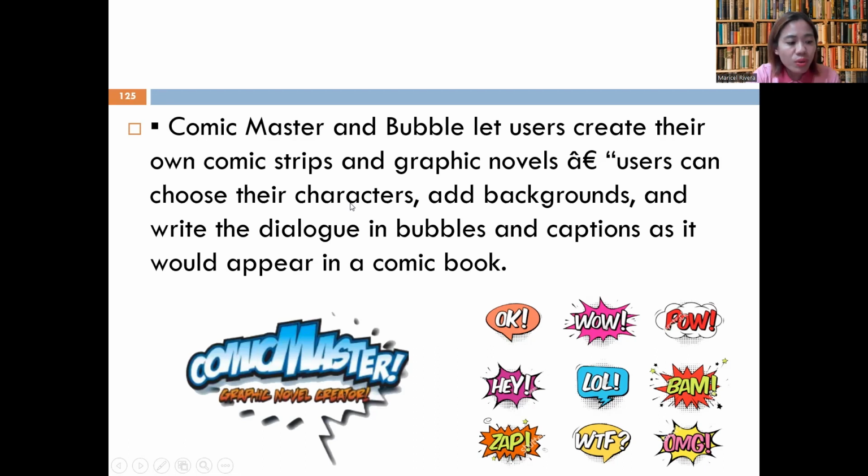Okay, or if you wish not to have a voiceover, it's okay. You can just murag pina-comic na style na there are dialogues or mga like conversation, and then add backgrounds and then write the dialogue in bubbles and in captions as it would appear in a comic book. So ibutang lang niyo sa mga bubbles there, and then there is a dialogue among the characters. So these are some of the things you can check: Comic Master, Bubble.